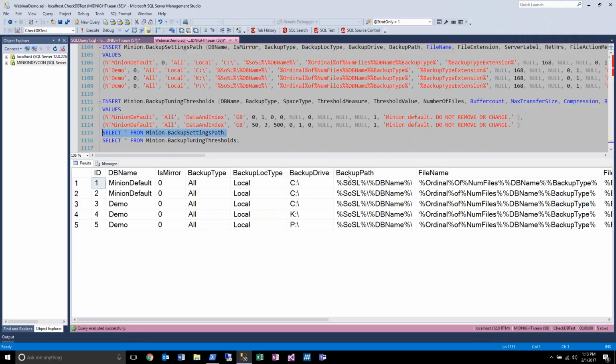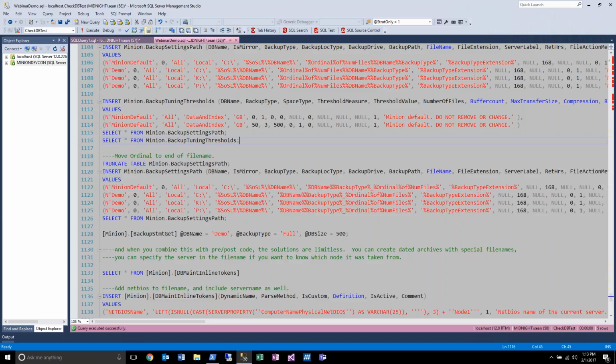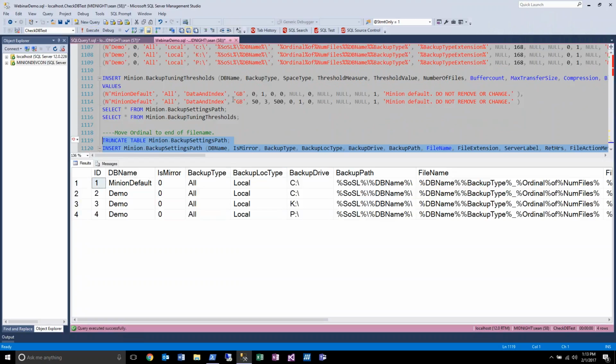So now you can see I've got backup path with all of these weird parameters in there. So these parameters, ordinal of, num files, DB name, backup type, each parameter is surrounded with percent signs. Same thing for backup path and for file name. And what that does is that allows you to insert these dynamic values in there. So let's take a look and see what that's going to give us. I'm going to insert a little bit more right here.